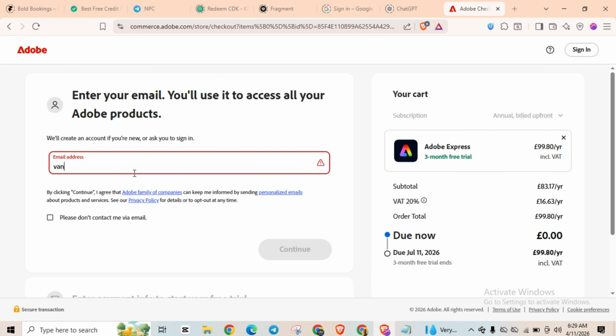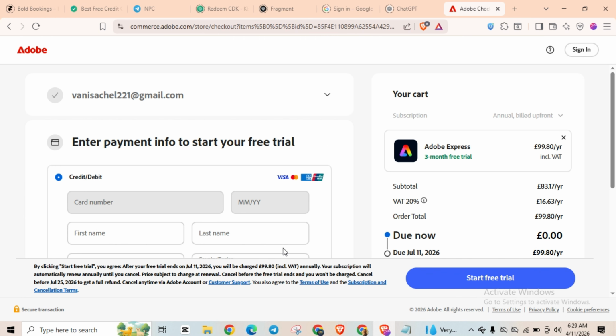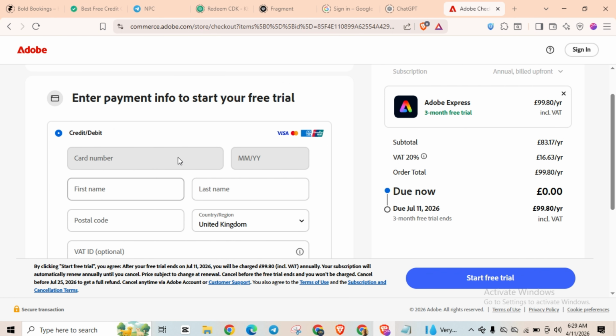So I have a link and I enter that link. After that, this redirected me to this offer page. And now I need to enter my email address here to continue. So I'm just entering my email address. Okay. Enter the email on which you don't have an Adobe account. Okay. Try to use a fresh mail.